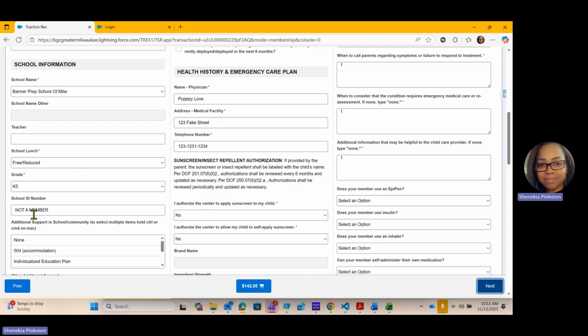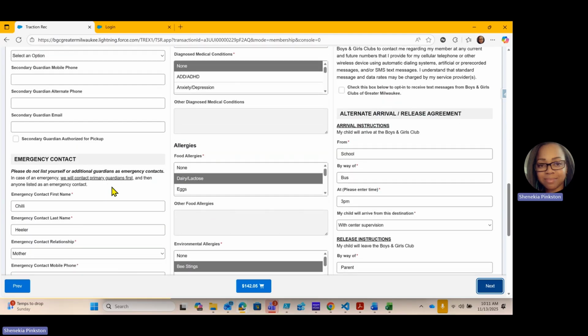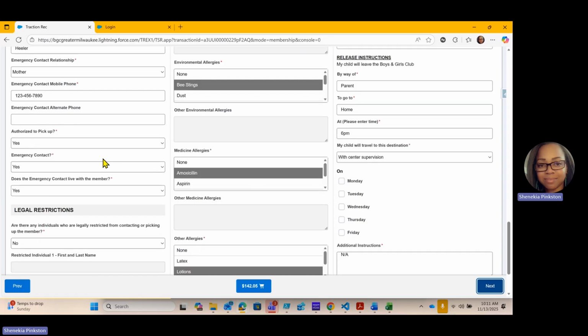This is our test kid, so I want to make sure that they do not get counted in any of our regular program activities. So their ID is set for not a member. But if they are an MPS student, please put in their MPS ID number. For any non-MPS members, the data team will handle those ID numbers for you. Okay, if there's a second guardian, please list them there.